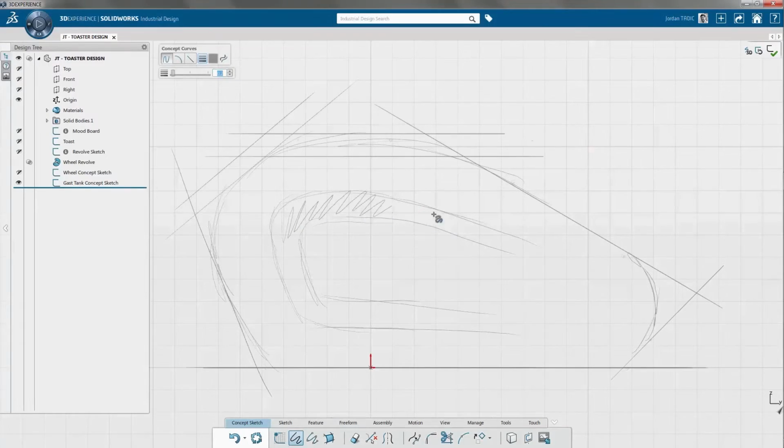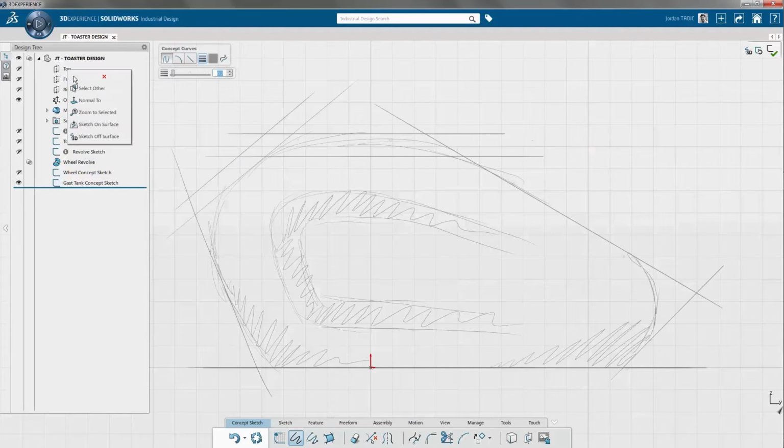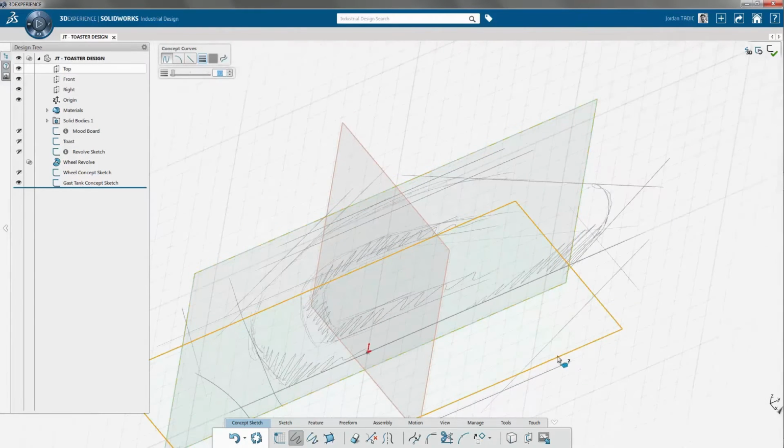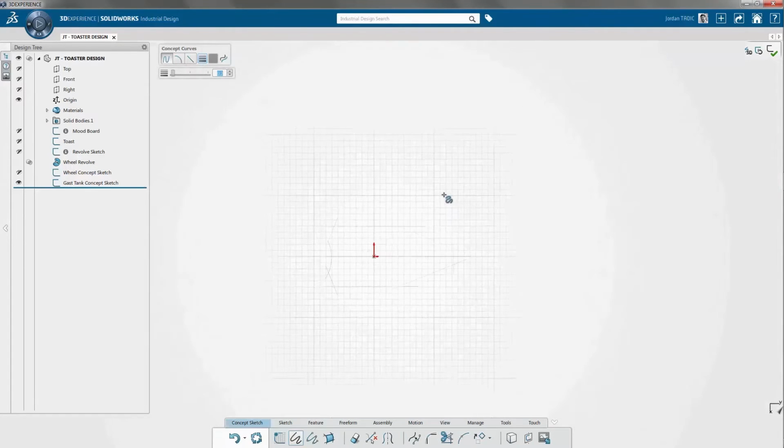Sketching digitally is a very natural experience. Just like sketching on a piece of paper with a pencil, I can flip my stylus over and begin to erase any of my mistakes. In SOLIDWORKS Industrial Design, every sketch is a 3D sketch. So in an instant, I can go from sketching on the front plane to sketching on the top plane.